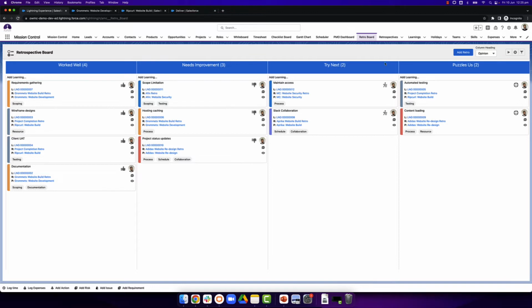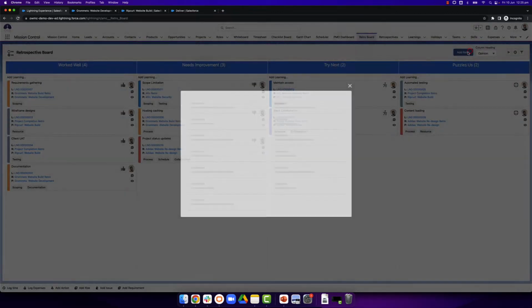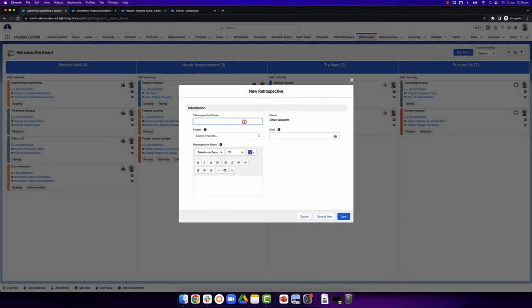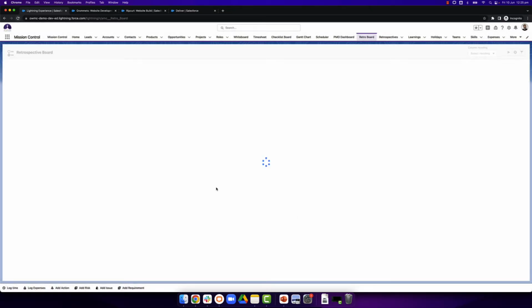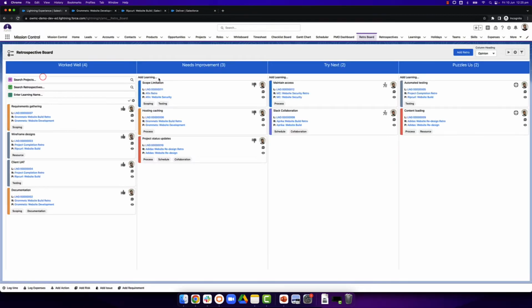And let's see how we can create a retrospective first. You can click on this add retro button. You can name it. I'm just going to name it AFIN retro, relating to the project name, AFIN secure website security project. Give it a name, a date, some notes if you like. But I've already created one, so I'm just going to click cancel here.